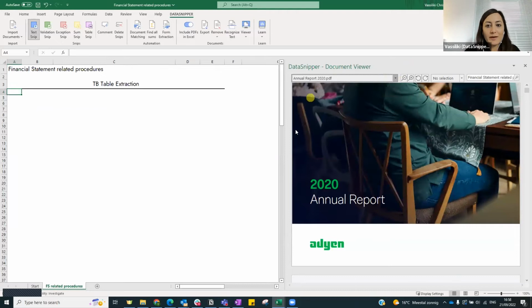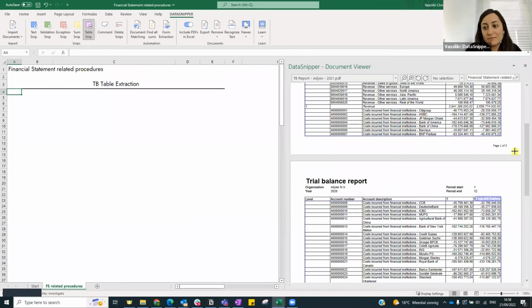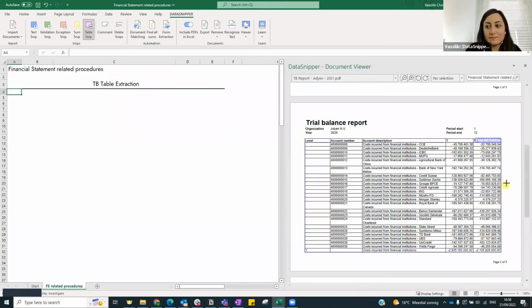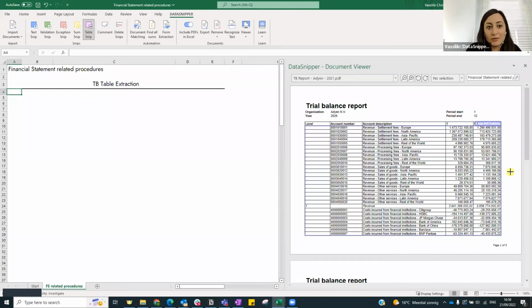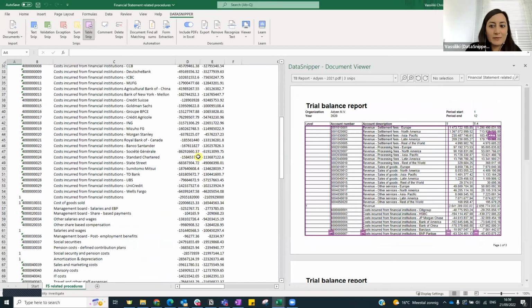So let's go first to the trial balance report. Let's assume that the client shared with us the trial balance report in PDF format, and we need this information in Excel, and we want to extract these tables easily to our Excel workbook. In this case, we need to use the purple table snip. And if I click here on the purple table snip, you see that DataSnipper recognizes all the tables, and it has a blue rectangle around all the tables in the document. And if I want to extract all the tables to my Excel workbook, I need to click here on the snip all tables, and then all the tables from this document have been extracted to my Excel.